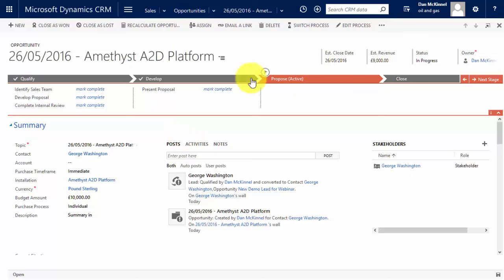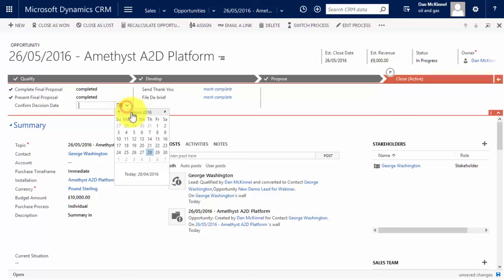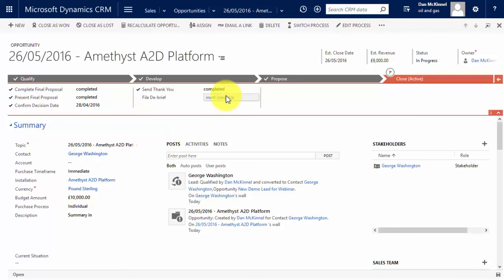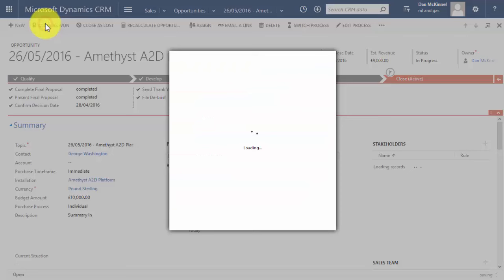So for this demo, let's just push this on to the next stage of the process. I've completed my final proposal. I've presented it to the client. They've accepted it, and they accepted it today. I'll send a thank you, file debrief, and now I can close my opportunity as lost or close it as won. So I'm going to close it as won.